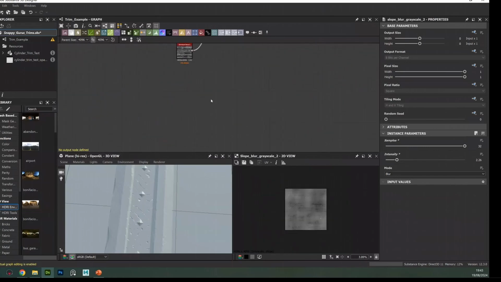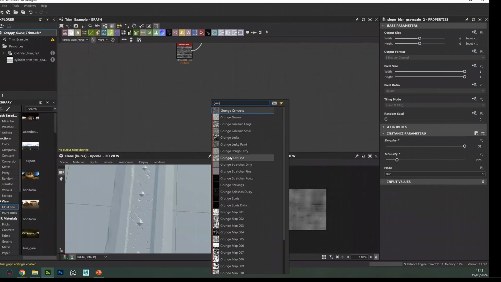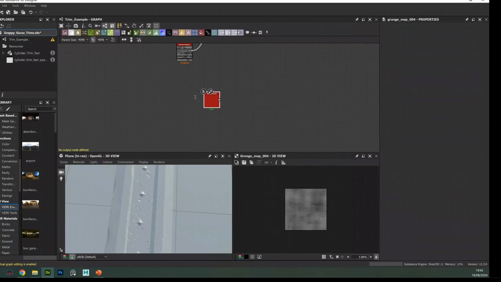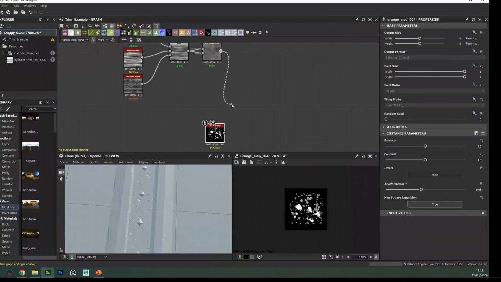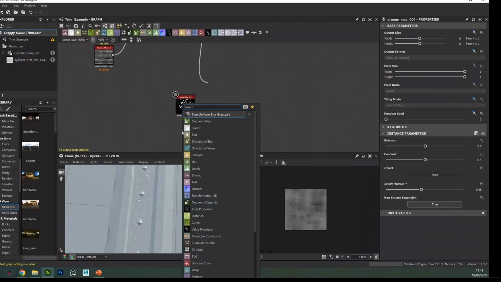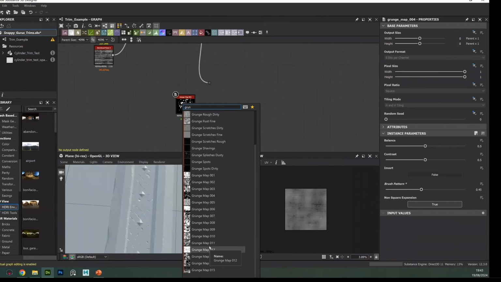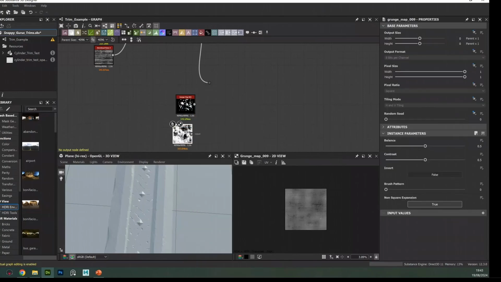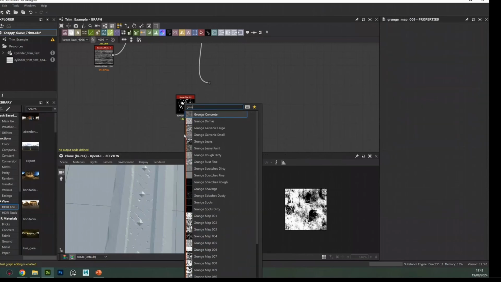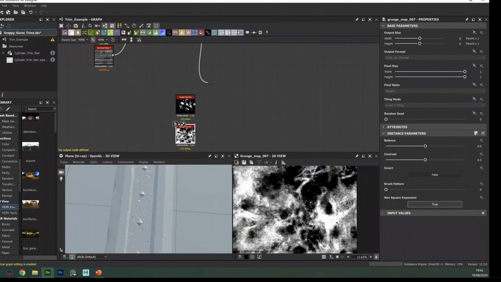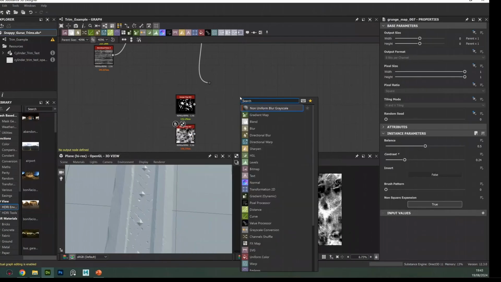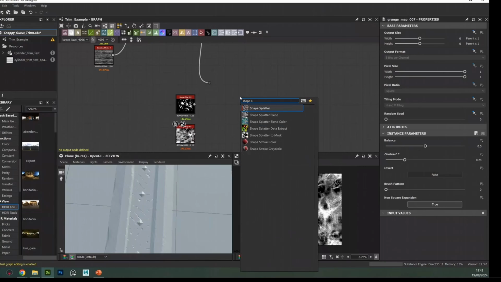Then I'm going to make another noise with a few of the grunge maps. This is one of my favorite nodes here, and we can combine this one and this one. Then I can use a grunge, it was called grunge from 9, maybe. Sometimes you have to guess. I've been working with Designer for so much time, and I still can't remember half of these. So we're now using a shape plotter circuit.